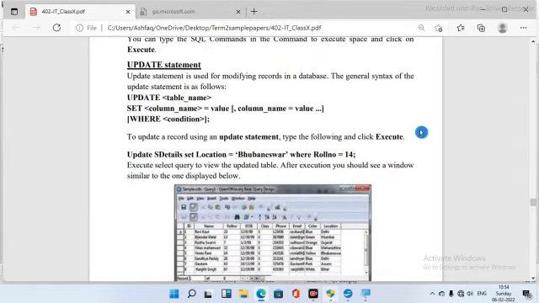Next is updating the records in the table. The update statement is used to modify records in a database. The general syntax of the update statement is: update table name, set column name is equal to value, column name is equal to value, and so on, where condition, last semicolon.